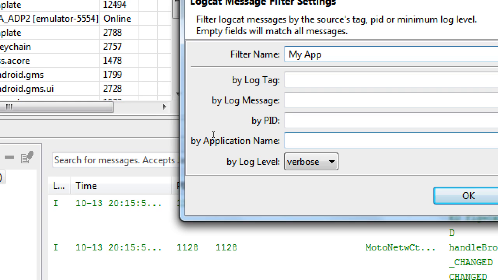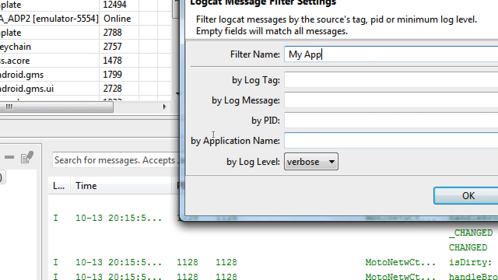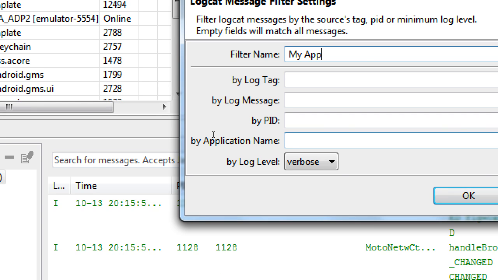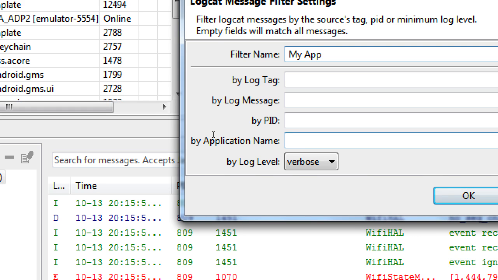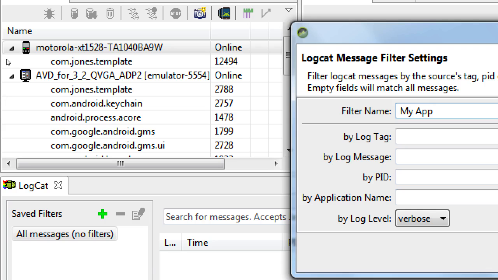One moment. On the filter name of my app, I only want to filter the particular application. And the name of the application is based on the name that it knows it as, its package ID. So under application name, com.jones.template. Clearly, if yours is com.smith.template, you're going to type com.smith.template. I'm typing com.jones because that's what my ID is.